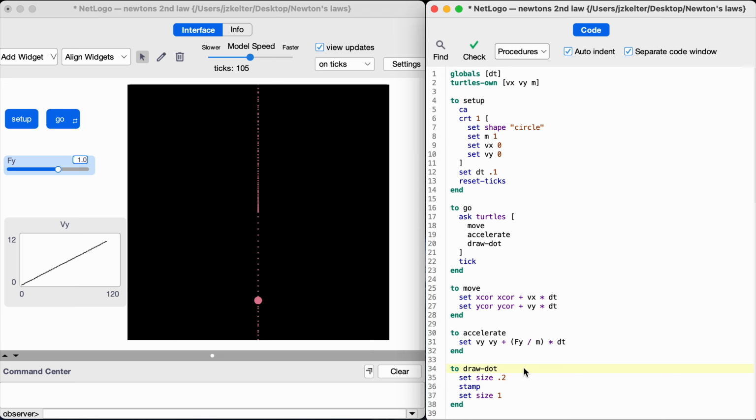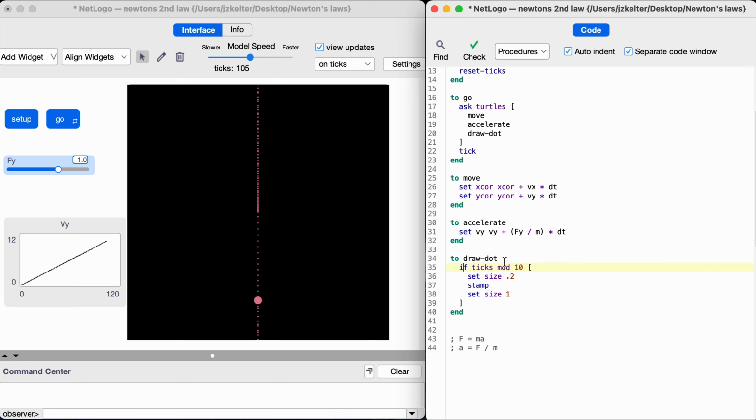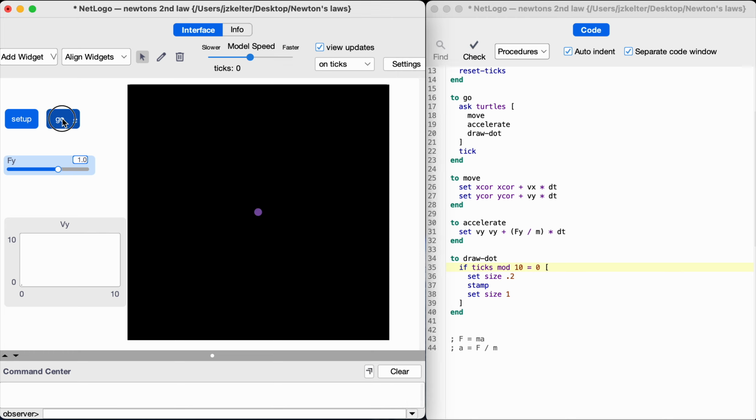That's happening too quickly. So now I want to just do it every 10 ticks instead of every tick. Right now this is happening every tick. So a way to do that is to use an if statement. If ticks mod 10, then we're going to do this. What mod does is it divides and takes the remainder. So if ticks mod 10 is equal to 0, that means after dividing the ticks by 10, there's a remainder of 0, meaning every 10 ticks, then we're going to do this. So now it's only going to draw a dot every 10 ticks, and they're a little more spread out. It's easier to see what's happening with this acceleration happening in each direction.